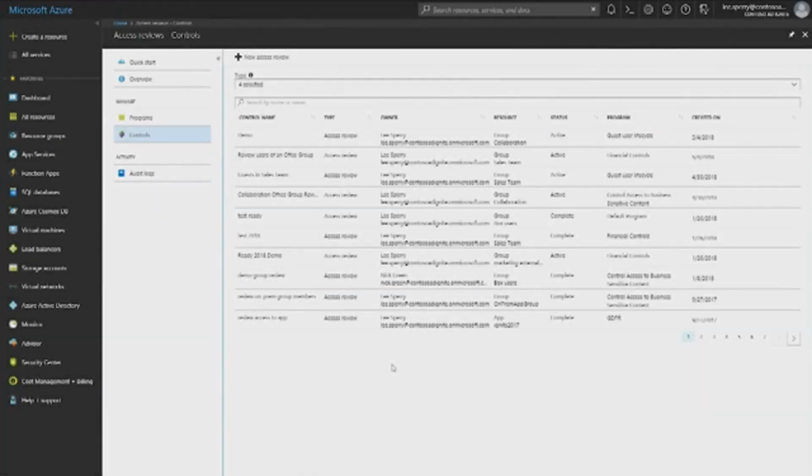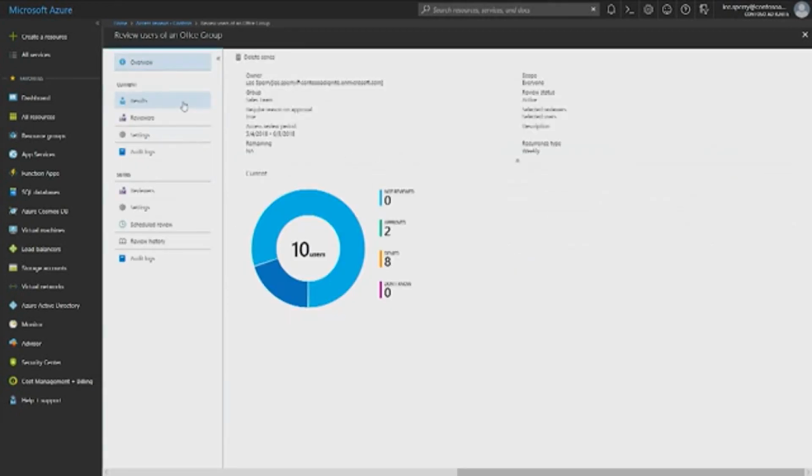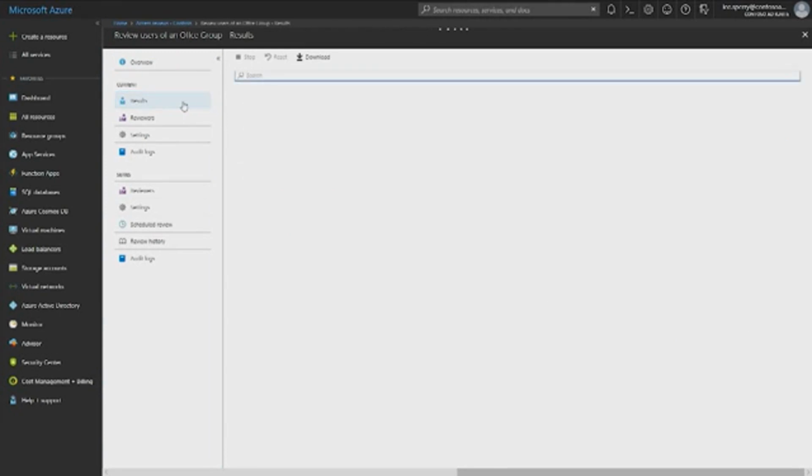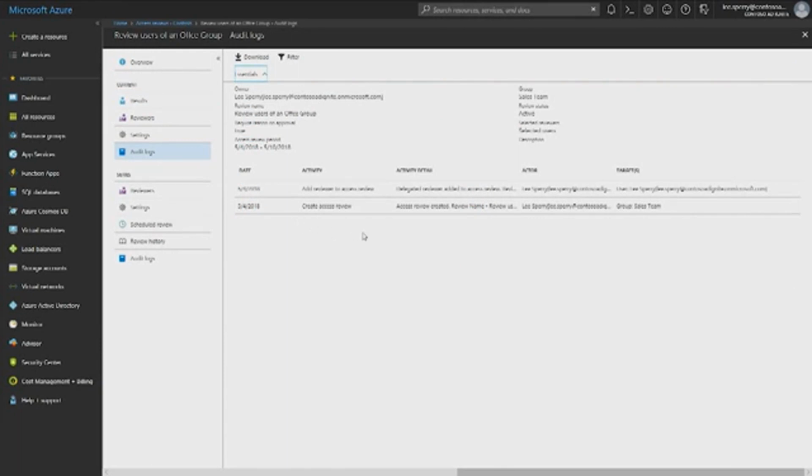Going back to the Azure portal, you see a list of reviews running, and you can go into each one to track its progress. In results, you can see the list of users being reviewed and the system recommendations and decisions submitted by the reviewers along with their business justification. All these activities are logged, and you can download the review and the audit logs as spreadsheets. In audit logs, you can see when the review was created and any activity relevant to the decisions, and download this as a spreadsheet to give it to your auditors.